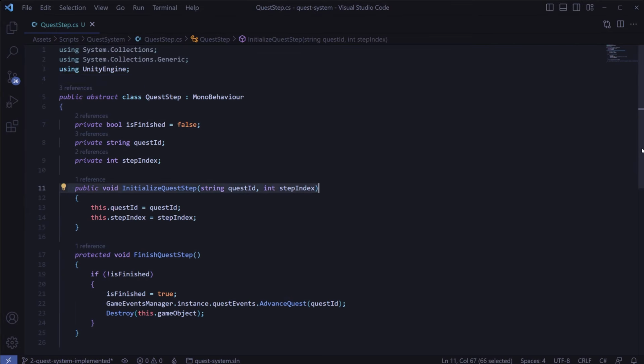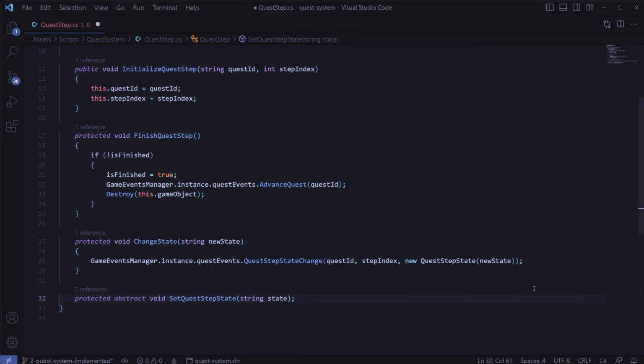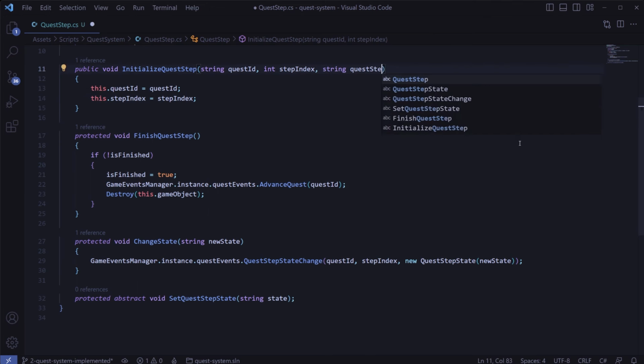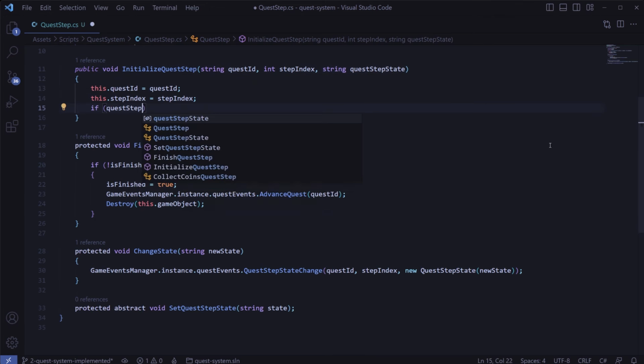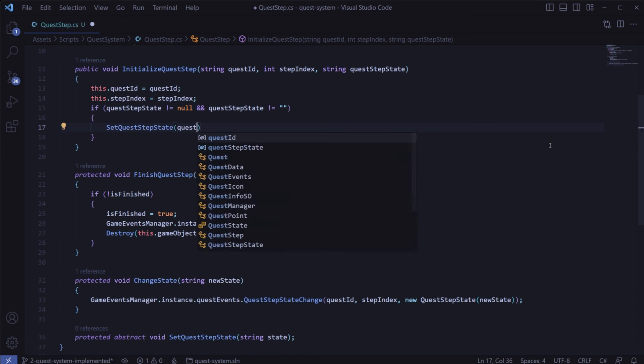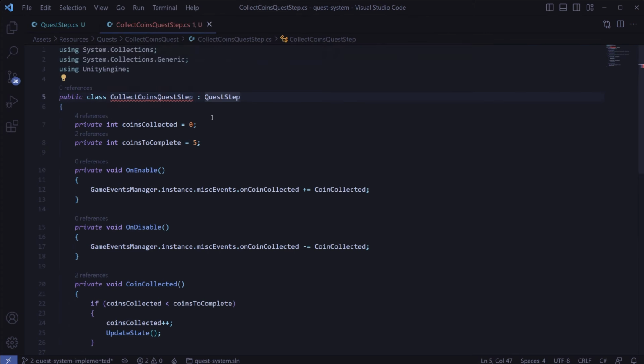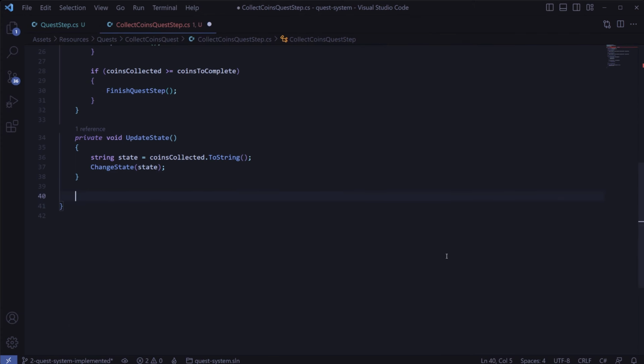And so in the QuestStep class, we'll add a protected abstract void method called SetQuestStepState, which will take in a string for the state. Then when we initialize the quest step, we'll also pass in a string for the quest step state, and if that string both isn't null and isn't the empty string, we'll know that there's something to initialize, and so we'll call the SetQuestStepState method, passing in that state. Then in any quest steps we have, we'll be forced to override that SetQuestStepState method, so we'll do that for the collect coins quest step.